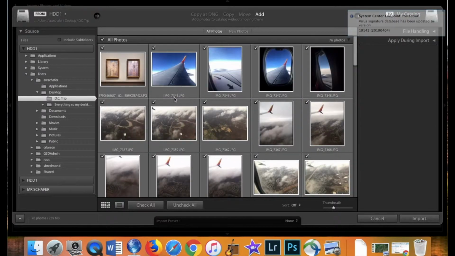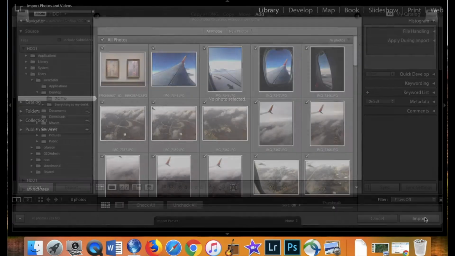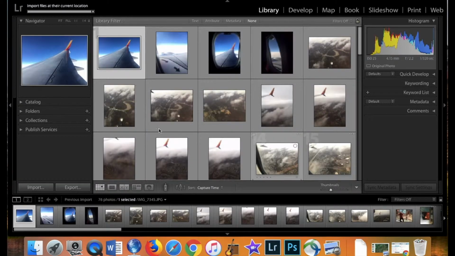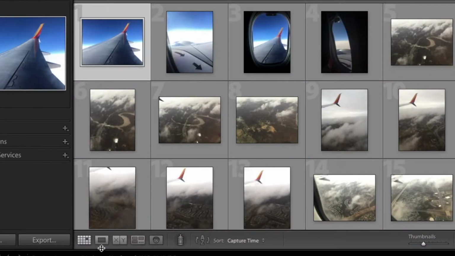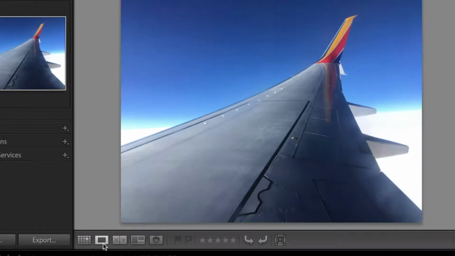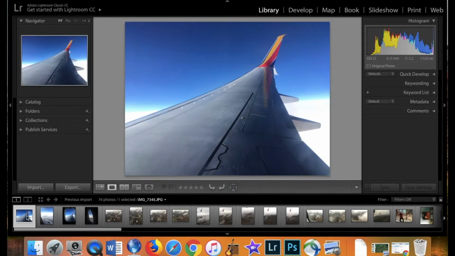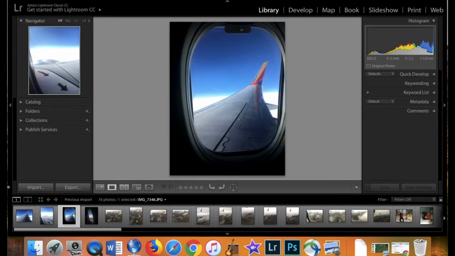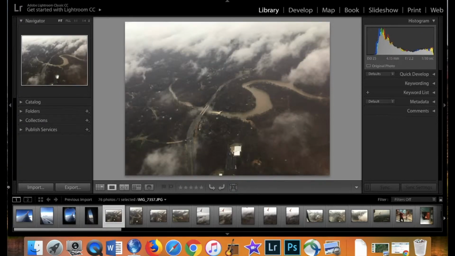The photos will appear here. I want to select all photos. Click on Import. Once the photos are in Lightroom, I need to go through and choose the best ones. I can't see this very well, so I'm going to click on this box here. That will enlarge the photos. Then I'm going to use my keyboard to go from photo to photo, selecting which ones I think are best.